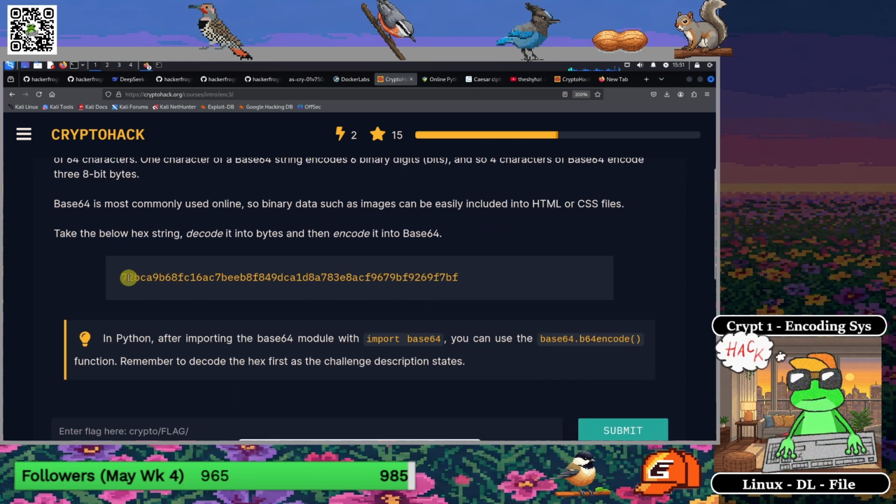So we've got our hex string over here. We need to decode it into bytes, and then we need to encode it into base64. Okay, so before we start the challenge, let me explain a little more about the base64 system.